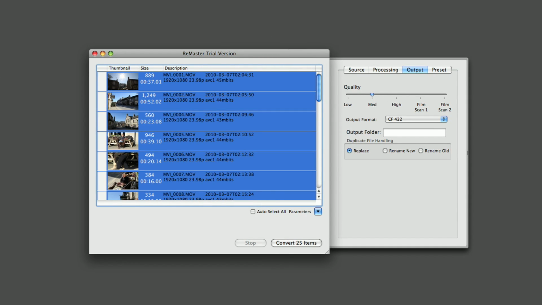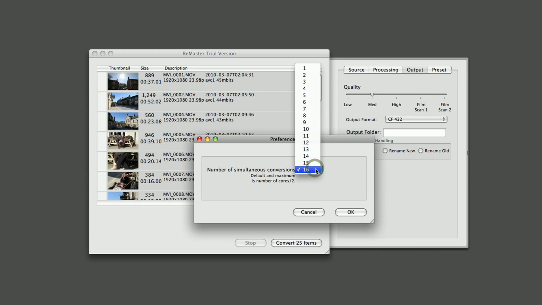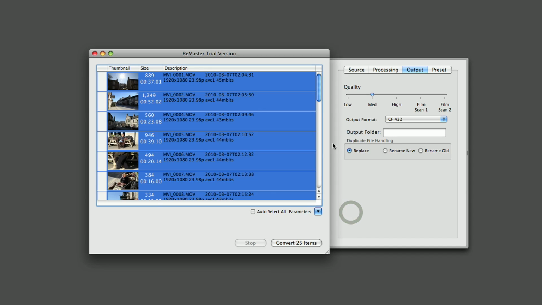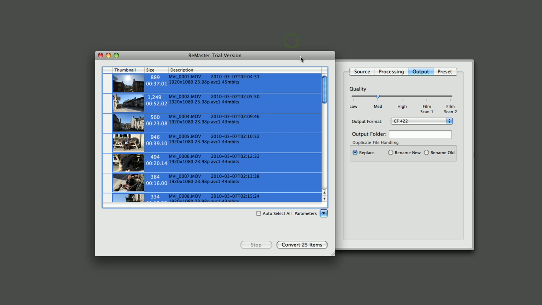A quick look at what's under the hood, if you like. Number of conversions: simultaneous conversions by core. So we have 16 cores here. I could do 16 clips. They're going to run through roughly 5 to 10 times faster than real time, dependent on the complexity of the clips. But that's my experience with that. We would hit convert 25 items and they'll simply take off. And we'll have our assets.